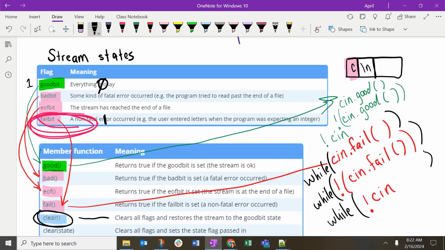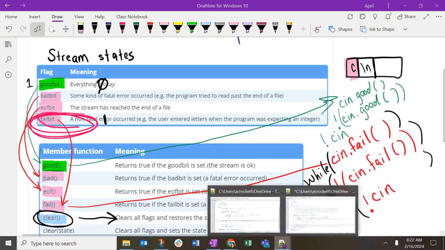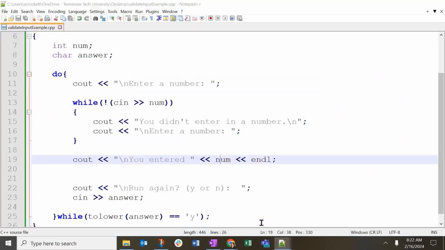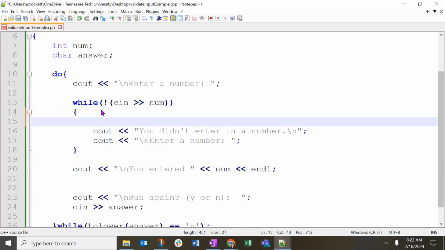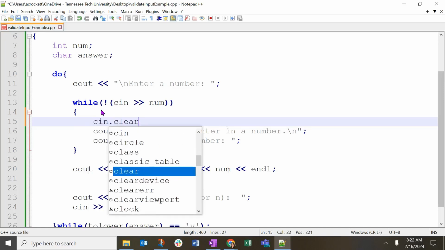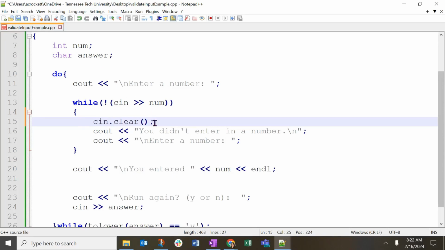We want to clear all flags and restore them back to their defaults, which means the good state bit will be 1. So to run that clear function, I would do it right here in the wallet, because I don't need to clear the bits unless a fail bit was set. And so it would be cin.clear, with empty brackets. Okay, so let's see if that fixes the problem.